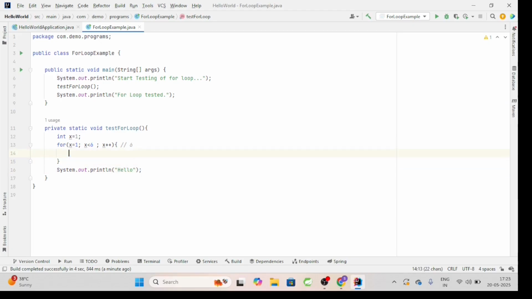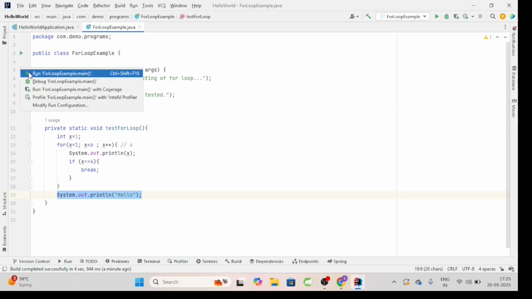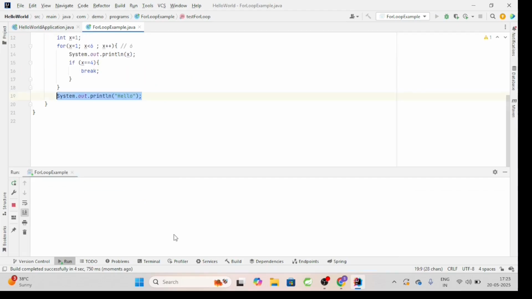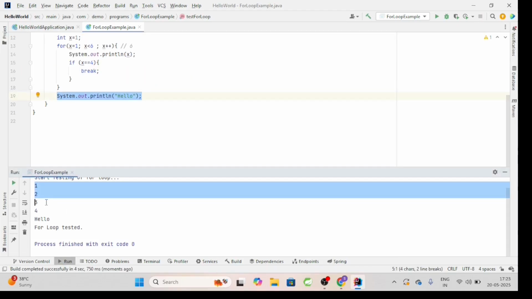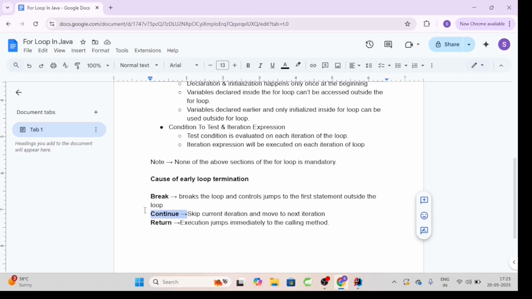Now I'm adding one condition. If x is equal to 4, break. Okay, so whenever x becomes 4, it will break this for loop and come outside of the for loop, and it will print this hello statement. Let me run this code. See, it has printed from 1 to 4, and after that it has come outside of the loop and it has printed hello.